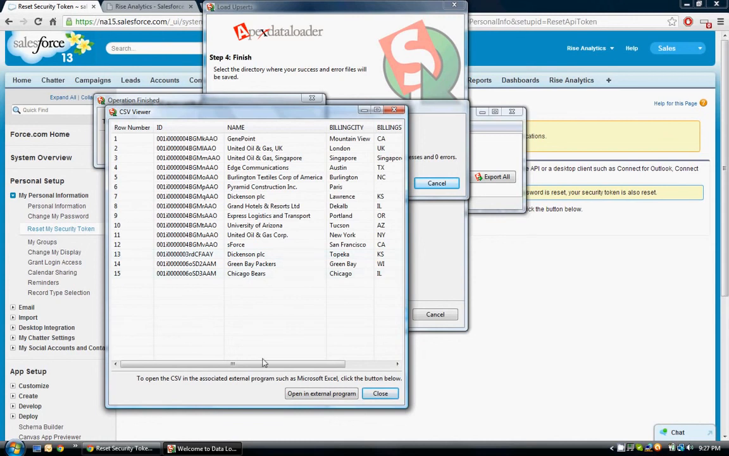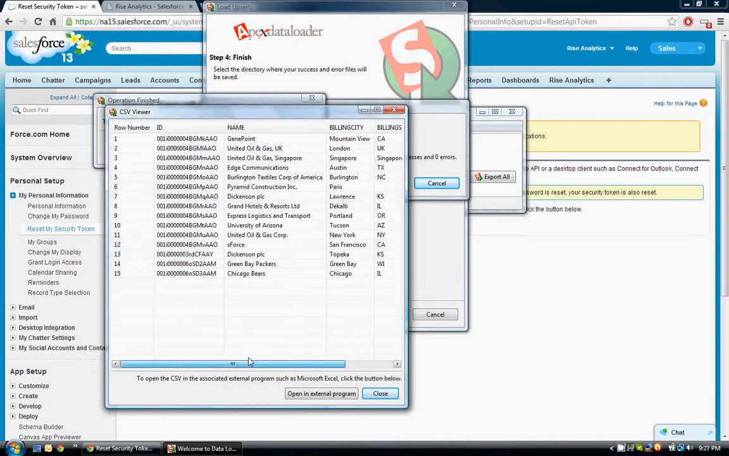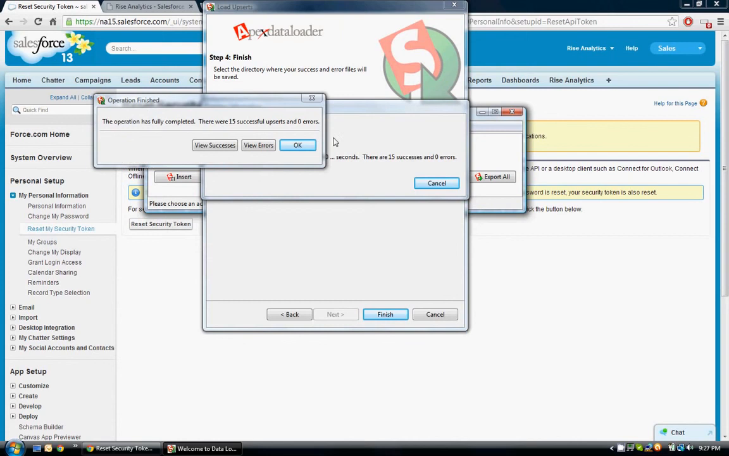I see 15 records. I see there's 2 new ones. You can see IDs have been assigned to those records. And over to the right, it's going to tell you status, whether an item was updated or created. Two are created, everything else is updated. Even though I didn't make changes, it's going to consider those updates. I see my new city and state that I changed for those 2 records. I can close that now.